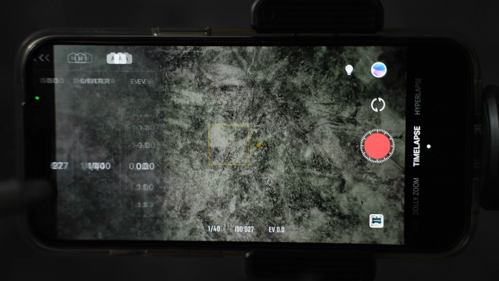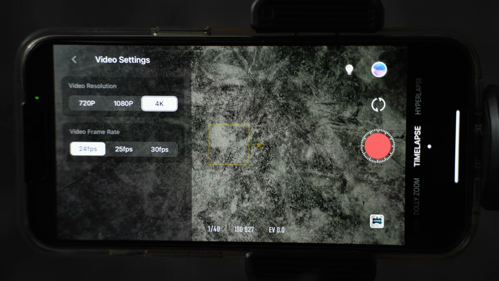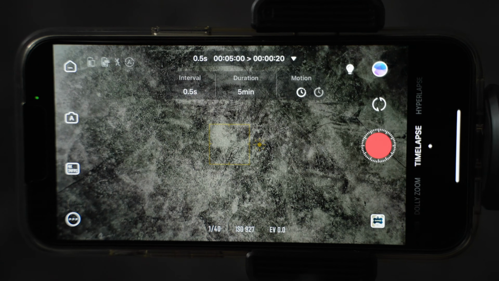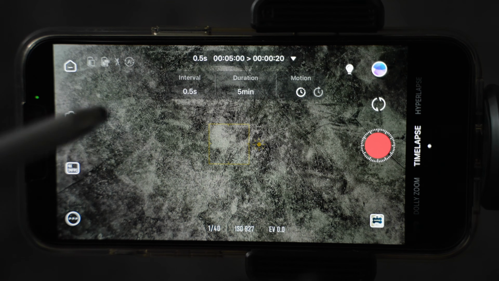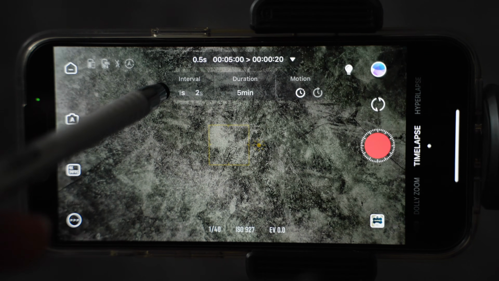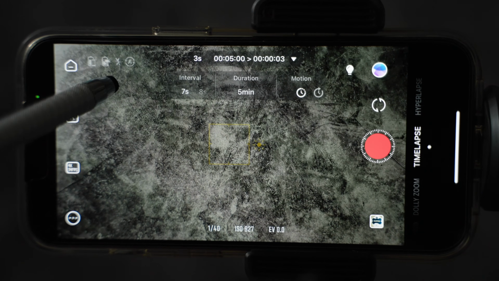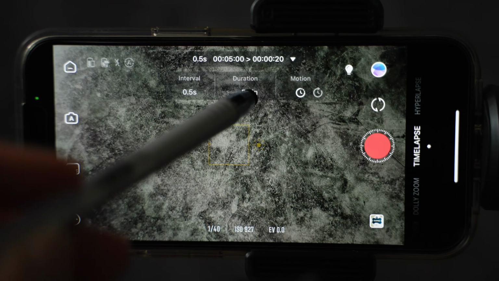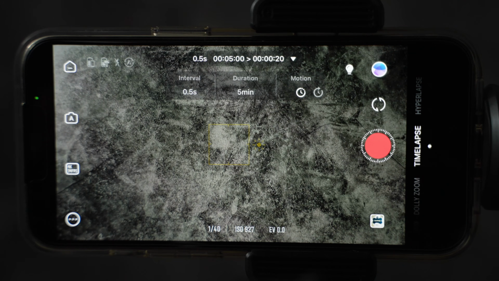First of all, again, you can film them both in automatic or manual mode, and you can switch resolution and frame rate. When you hit the little arrow at the top, here is where you can select interval and duration. Interval is the time between two shots, and duration is how long the time lapse will be filmed for. At the top, you will see the value you selected, plus also how long the final time lapse will be.